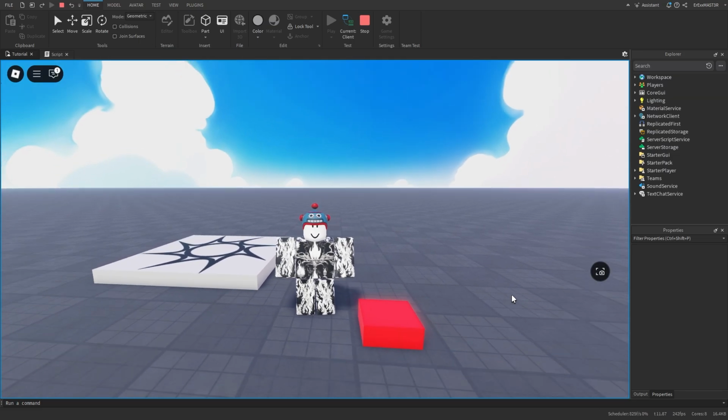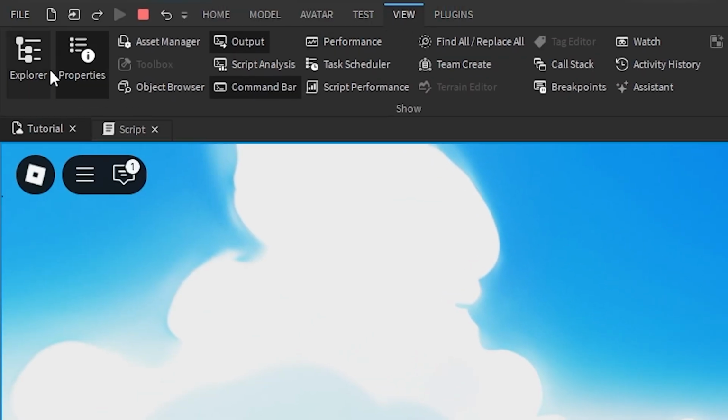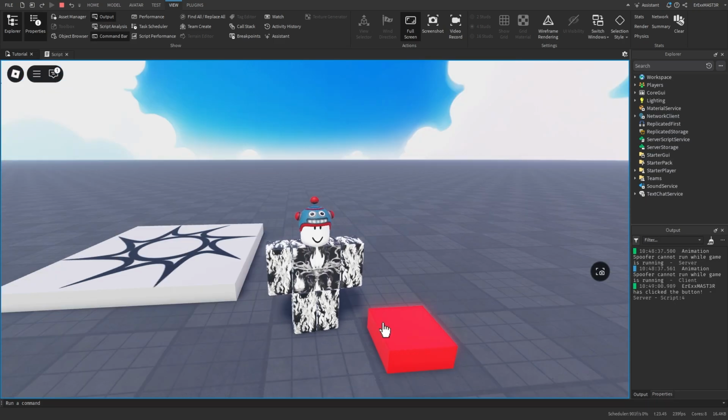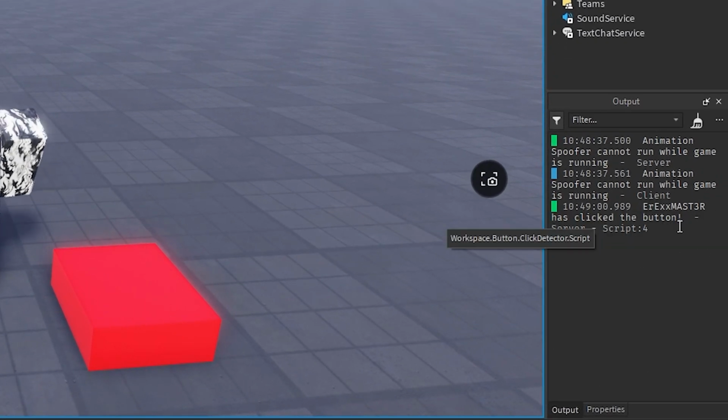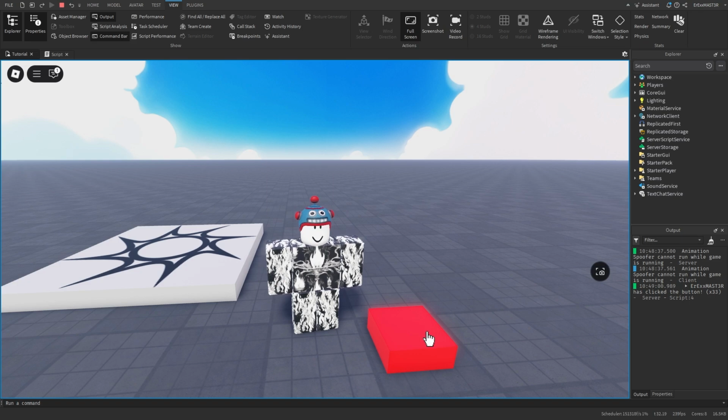I don't know if you're new to Studio, but another thing you need is the Output. If you go to View, you can open Explorer, which is this, and Properties, which is this tab, and also Output up here. Now if I click on this, we get ErExx master has clicked on the button. But you can see that I can kind of spam it, which is probably not ideal for other functions.